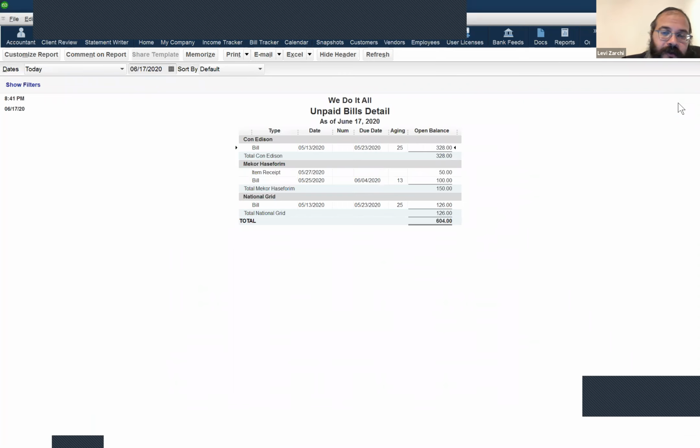Some people are not concerned. They give you the aging actually in the side tab over here. It's 25 days or 13 days, and this is how many days it's overdue, actually. It's 5/13 to today, so it's with the assumption that the due date was 5/23. It's 25 days from the due date. But if you look at the regular aging report, it will be from an invoice, which is 30 to 60 days. Con Edison and National Grid will be on the report of 30 to 60 days.